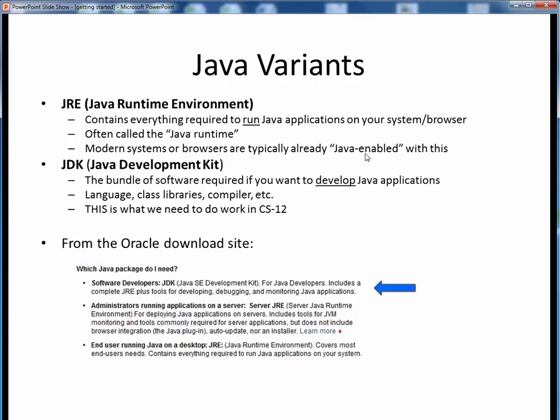However, the JRE by itself isn't enough to let us develop new Java applications. For that purpose, we need the Java Development Kit, or JDK. The JDK is an even larger bundle of software that lets us develop new Java applications. It consists of the Java language itself, various class library extensions, and the Java compiler, all of which we'll discuss in upcoming lectures. So when you're looking to download Java, be sure that you select the JDK and not the JRE. In fact, the JDK encompasses the JRE, but also adds so much more.